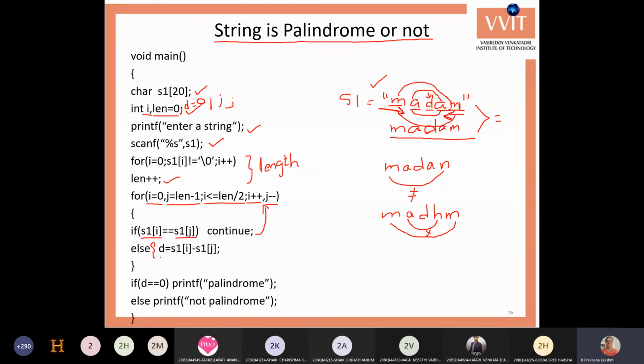So d equals s1 of i minus s1 of j. We take the difference of the two letters, and we need to break the loop. We need to break the loop because once there are unequal characters, we need not compare the remaining text.